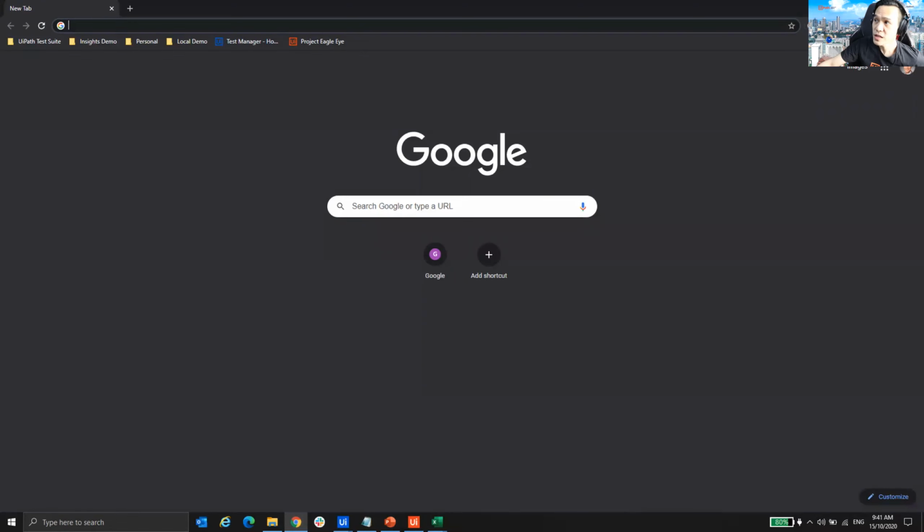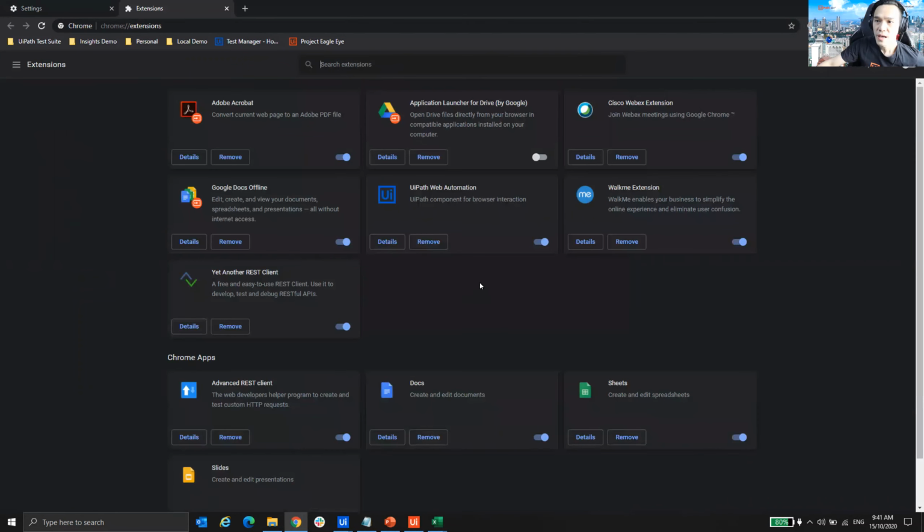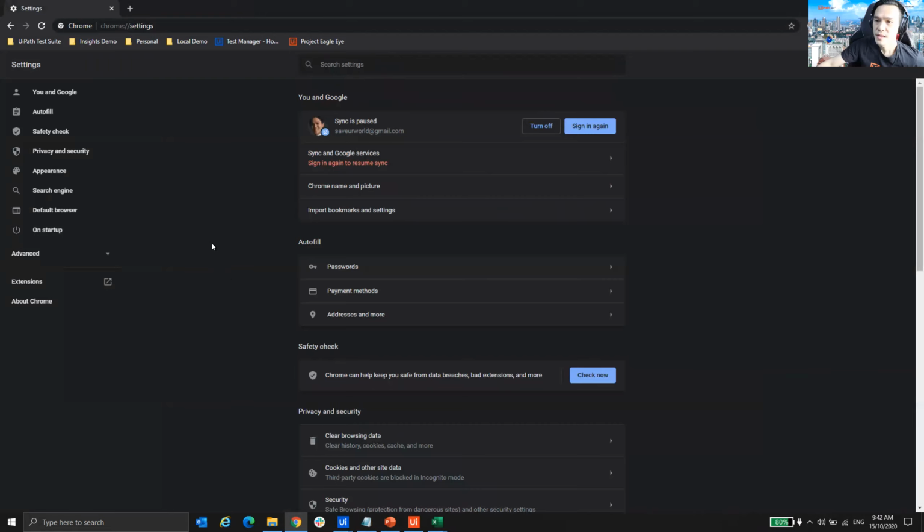Okay, so you should see the UiPath logo. If you feel that you've already installed it, but the UiPath logo is not visible, click on the three dots here, and then go to settings, and you should see extensions down here. Just make sure the UiPath web automation extension is enabled. The toggle is on the right. That shows you that your extension has been enabled.